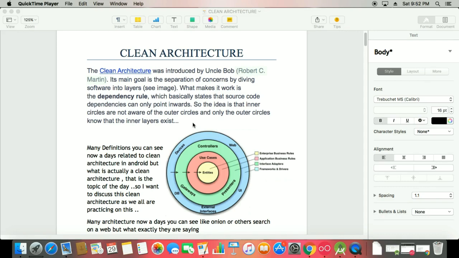So the topic of the day, as you can see on my screen, is clean architecture, and you can read many theories and many blogs related to it. I have read and checked whether it actually exists with our MVVM approach. So that is the discussion, because our MVVM can also be clean.